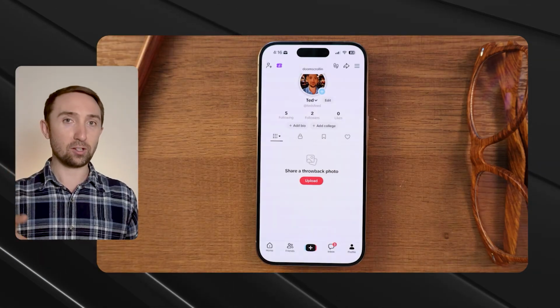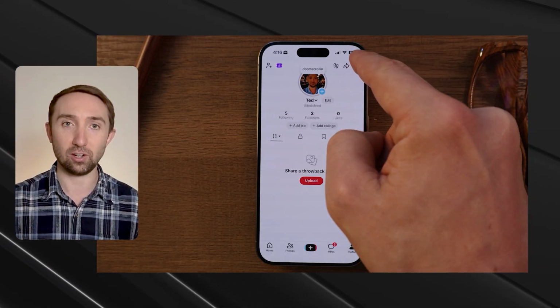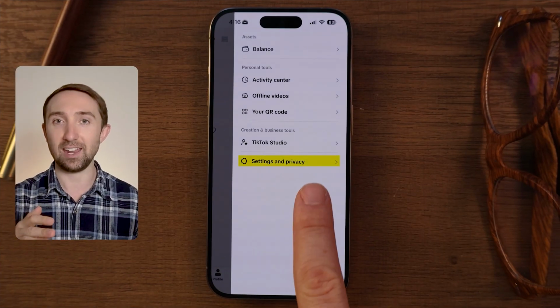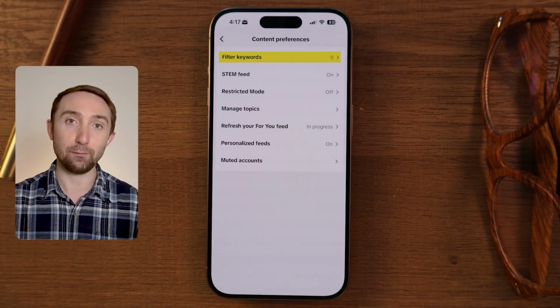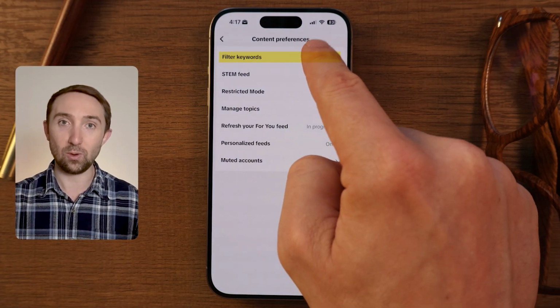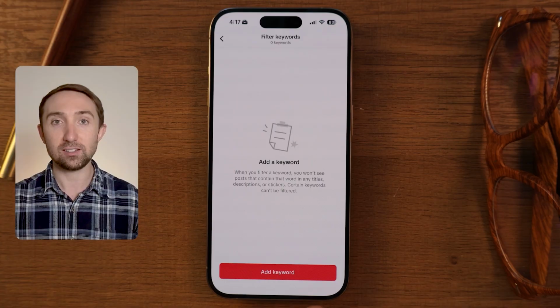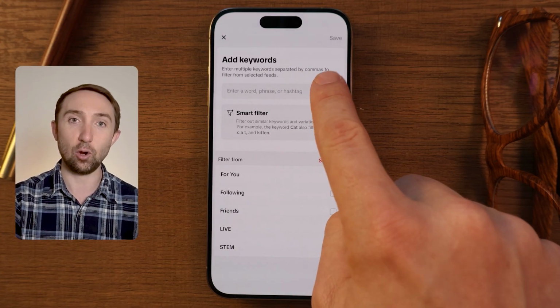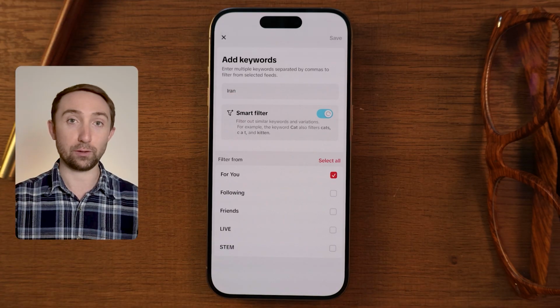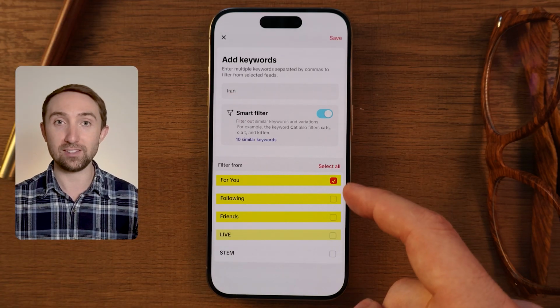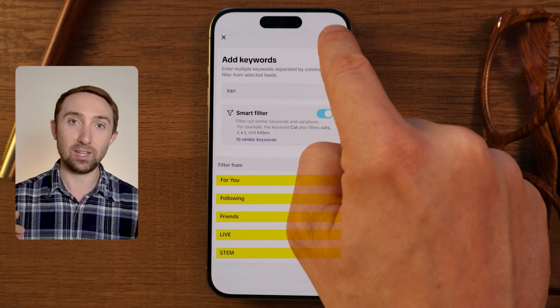Go to your profile, tap the 3-line menu icon in the top right corner, hit Settings and Privacy, and then Content Preferences, and then filter video keywords. When you add a word or phrase, TikTok allows you to set the scope for each individual feed. You get independent control over your For You, following, friends, and live feeds, which means you can filter out politics out of your For You page while still seeing it from the accounts you explicitly follow.